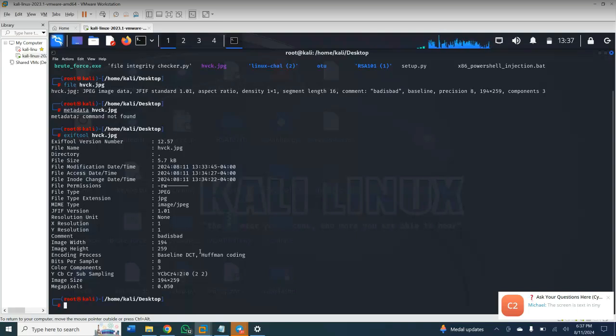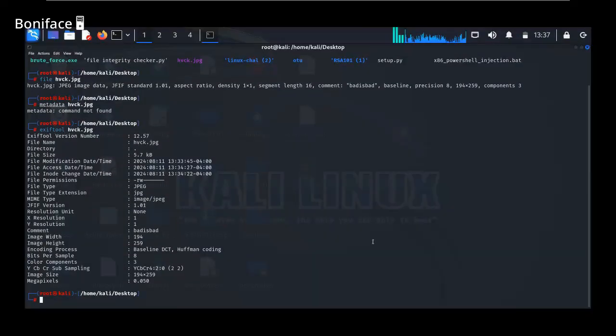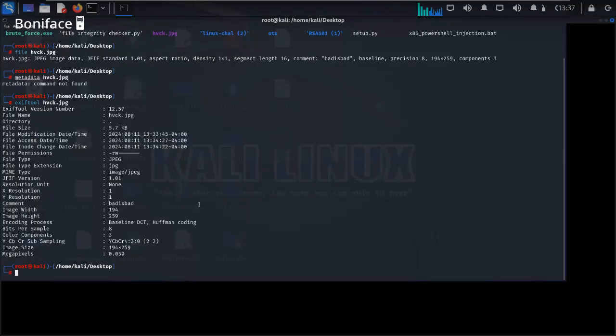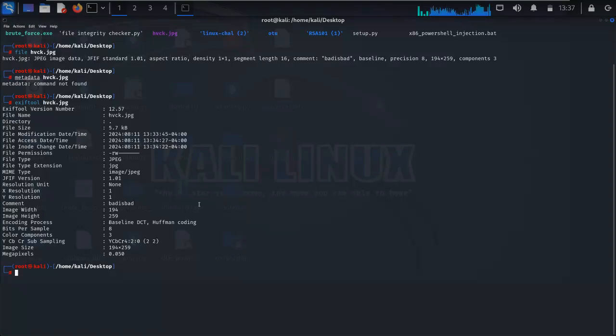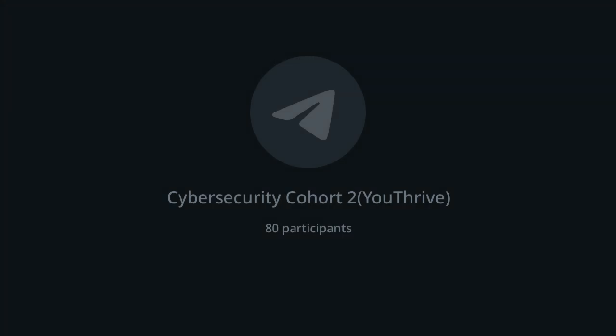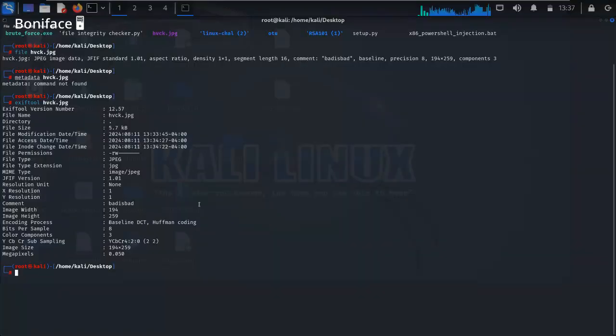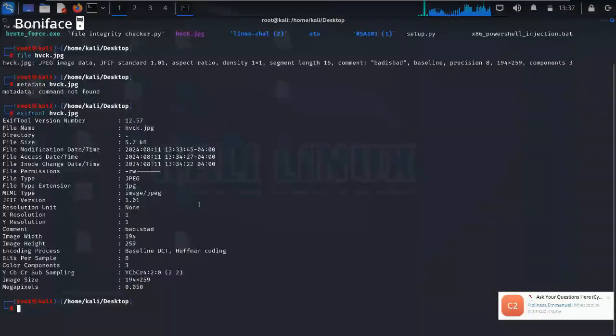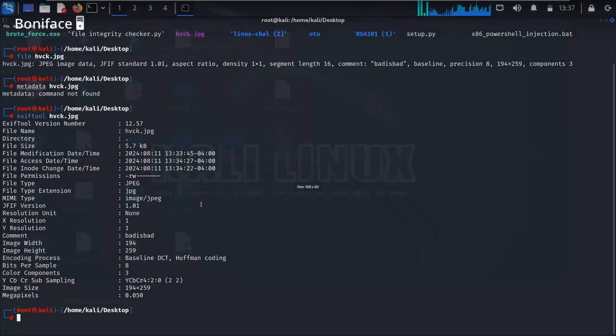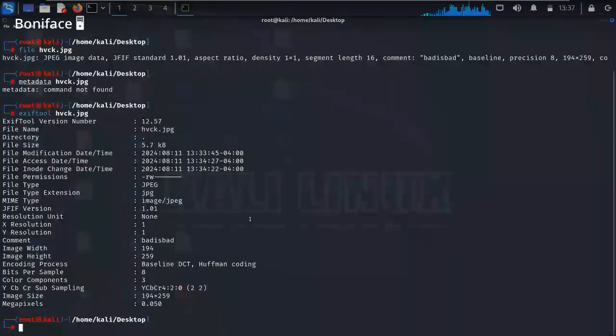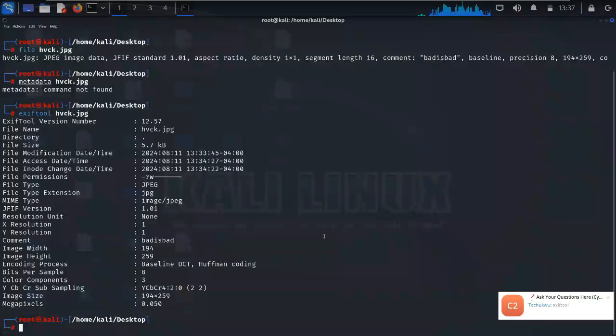Is it tiny? View full screen. I think it should be better now, right? Is it big enough? Can someone confirm if it's big enough? EXIF tool, yes, that's what I used. Is it big enough? Someone please confirm if you can see it clearly. Yeah, thank you very much.